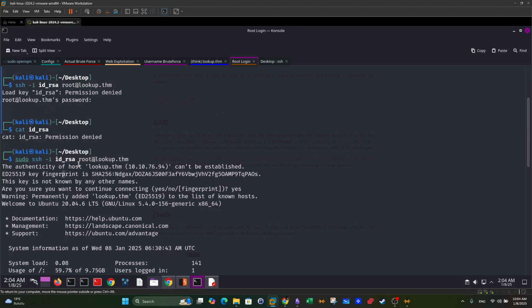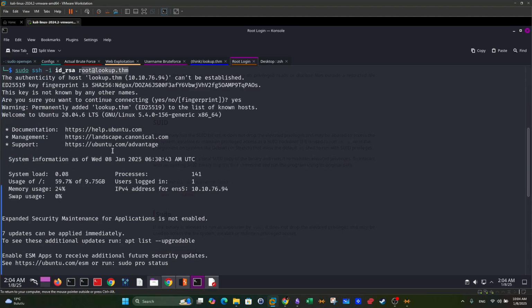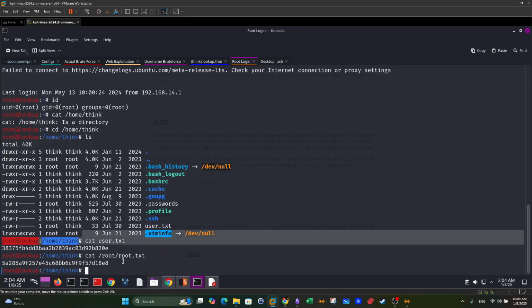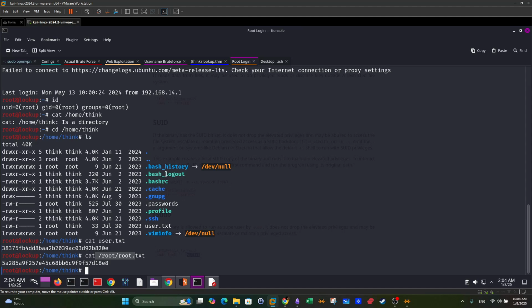So we supply the private key and then the username at the machine, and we have access to the root. Once you have access to the root, you can then access the flags, the user flag and the root flag.